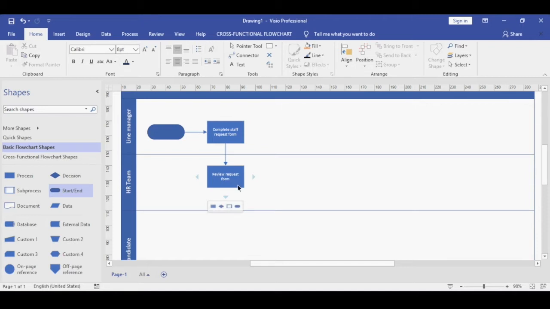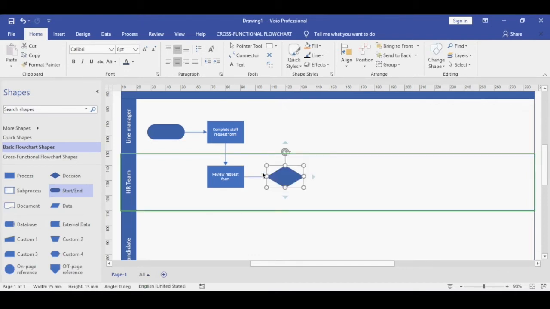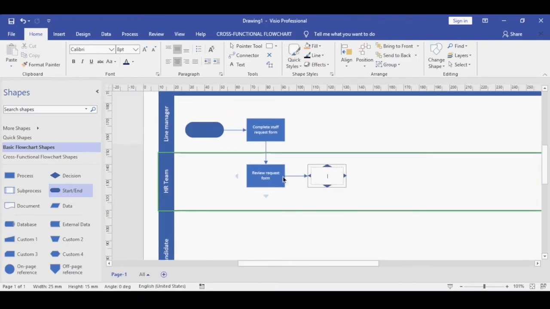after the review request form, there's a decision. They have to decide whether the form is complete. So I can say here, because it's more or less like asking a question, but within yourself, saying, is it complete?